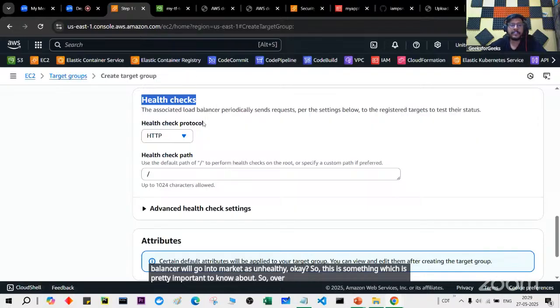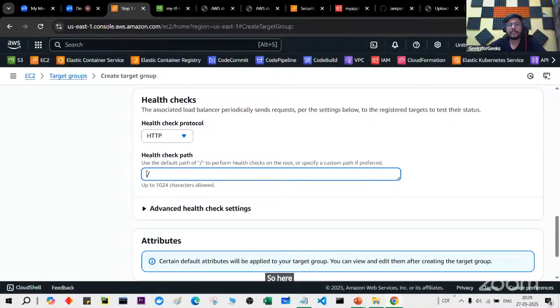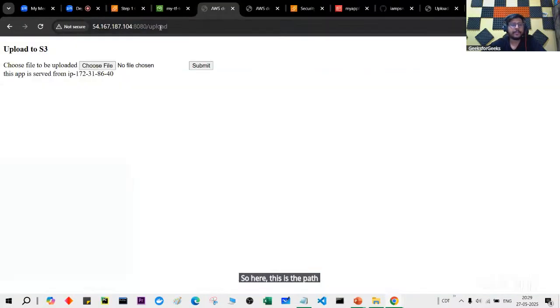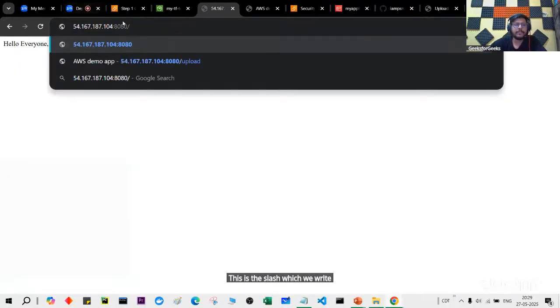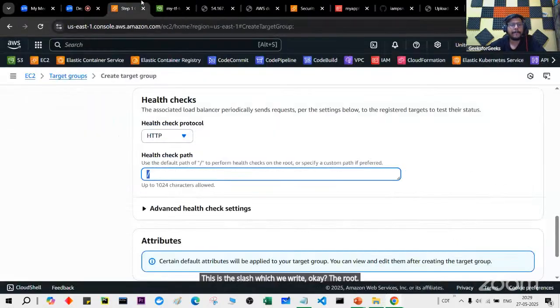So over here, health check. This is the path which it will hit. You can see this is the slash which we wrote, the root path.